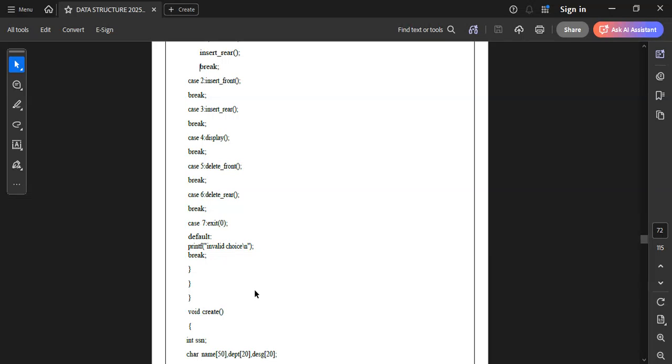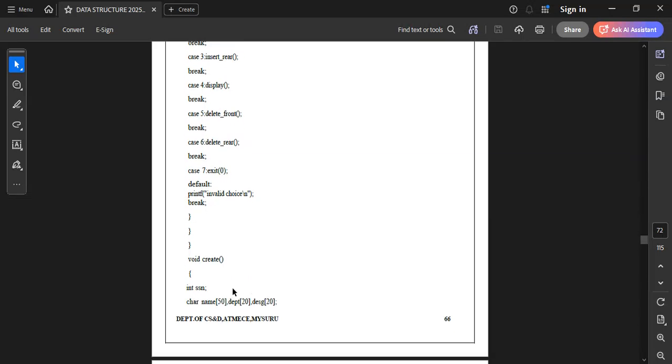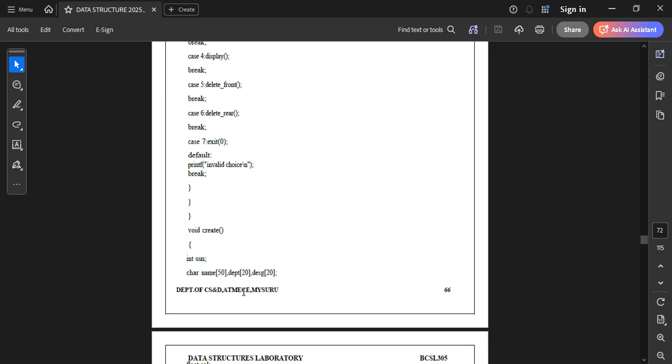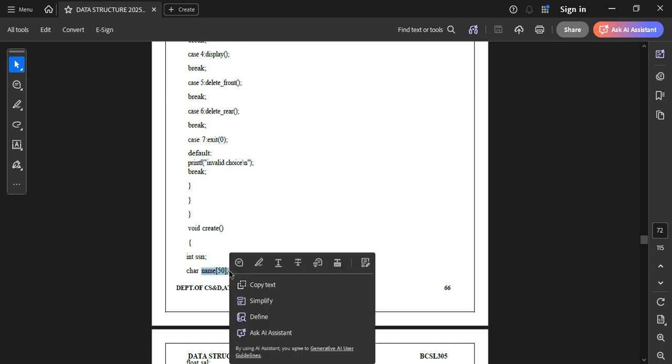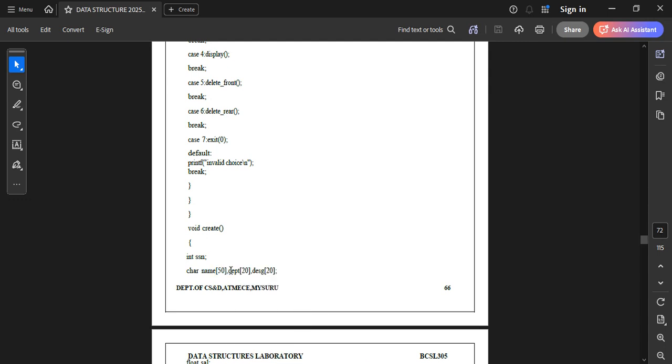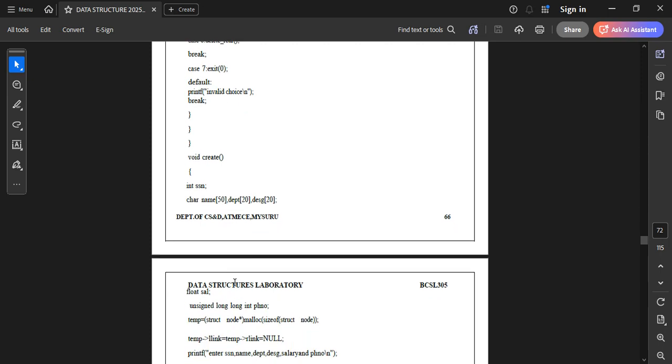Next again we have created a create function. So it declares variables to store the employee details like SSN, name, salary and phone number. Here we have set the name space as 50, and for the department we have set the space as 20, and for the designation we have set the size as 20 over here. So this declares the variables to store the employee details.